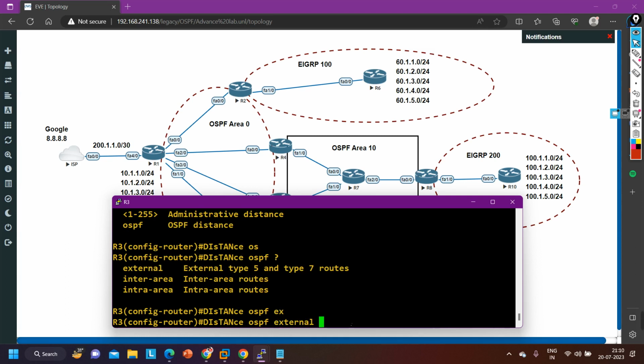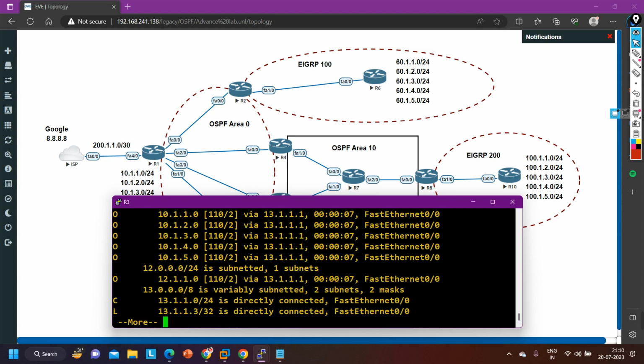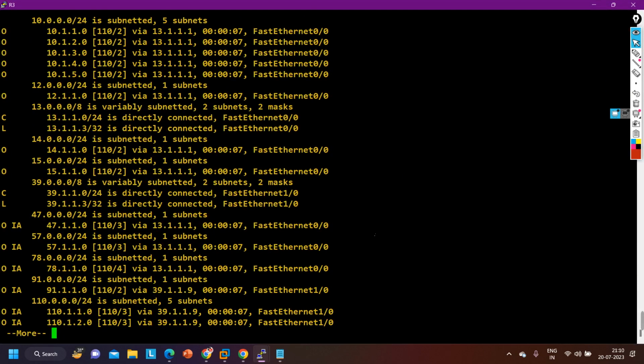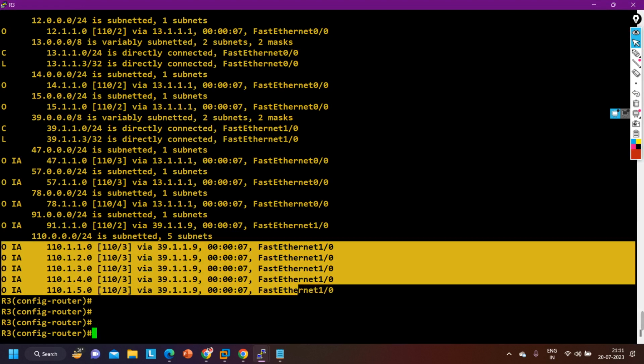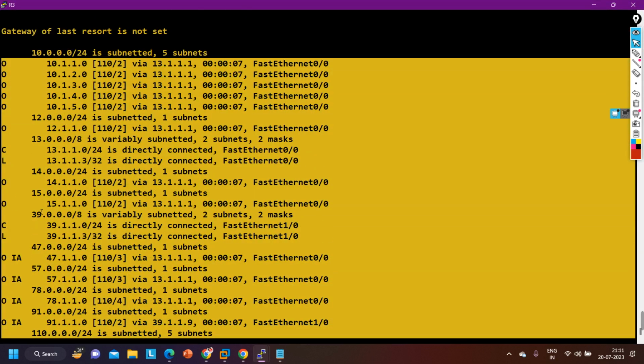For external prefixes, you can set the distance to what? 255. So if I run this command, it will filter all external prefixes. Do show ip route. Now you can see I am not able to see any external prefixes over here. We have intra-area prefixes, we have inter-area prefixes, right? Directly connected prefixes, but we don't have any external prefixes here.